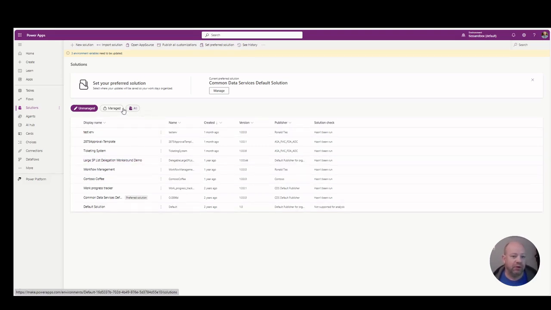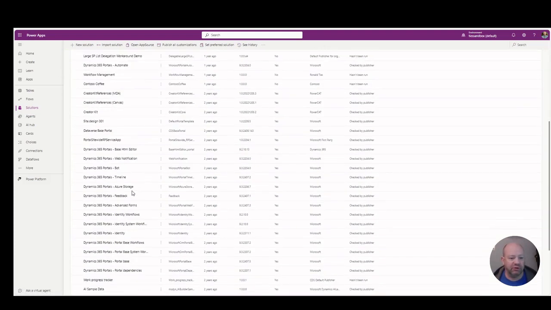Okay, now you've got two kinds of solutions: managed and unmanaged. Managed means once you set it up, there are no more changes. It's like a final product. Unmanaged is when it's still in draft form. Like if you're moving it from one environment to another, to give it to somebody, you're going to make it unmanaged, because of course they're going to want to change it, because I guarantee you, whatever you make is not exactly what they're going to need. Or you can click on All, and it'll show all of them. As you can see, there's quite a few more.